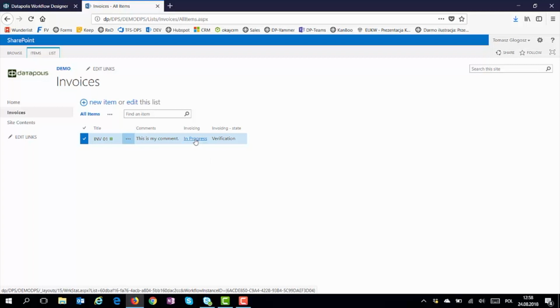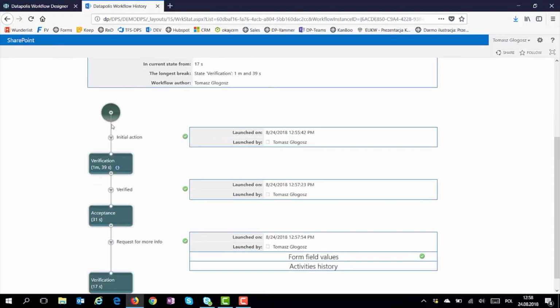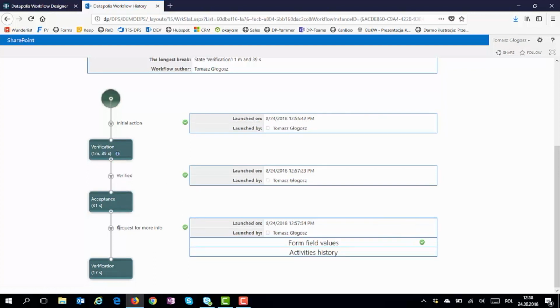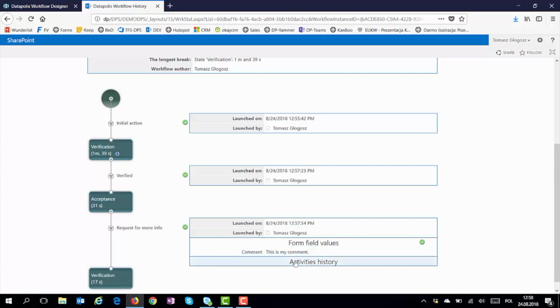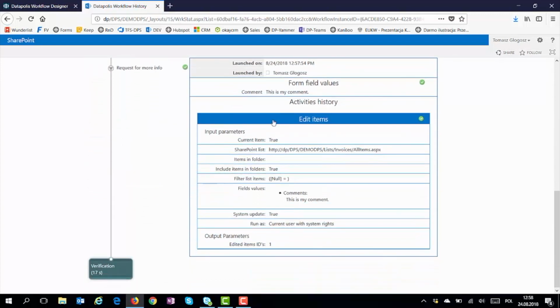When I click on the in progress, I will see the whole workflow history of my workflow in the graphical way. So you see there's some workflow statistics, but you can also see that there was initial action, and then we have been in the verification state, and then I have launched the verified action. So we went to acceptance, and in the acceptance, I clicked the request for more info, and the list administrators will also see the form field values and activities history. So we see there was a comment, this is my comment, and there was edit items activity, when it edited the current item, and the comments field was filled with this is my comment.